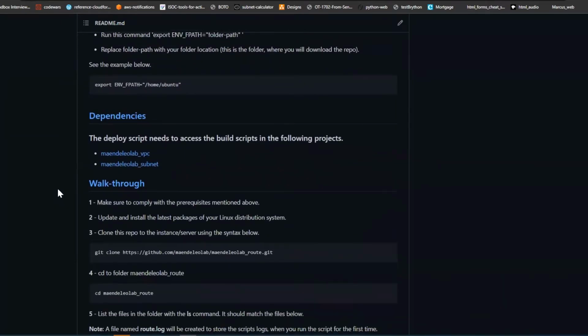In terms of dependencies, as you know, in the cloud in general, objects have to depend on something else. And the beauty in the cloud is that you have multiple objects interconnected, working together. In our case, a dependency for the route table, you need a Maendeleolab_VPC project and the Maendeleolab_subnet project. You need those projects at the same location, wherever you're going to download this project to. That folder needs to have those two projects as well.